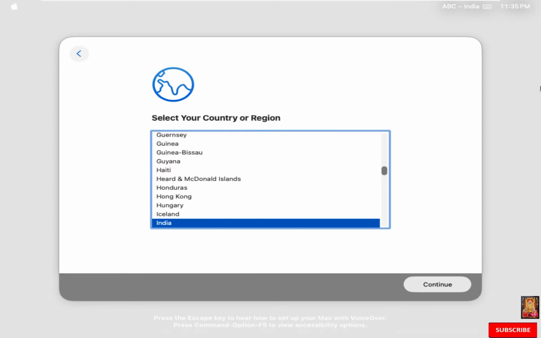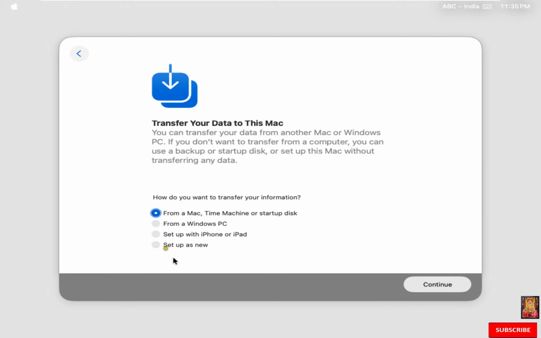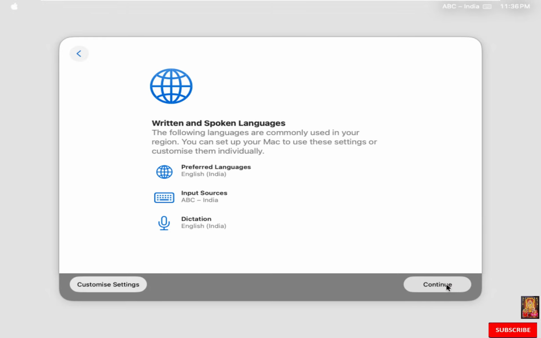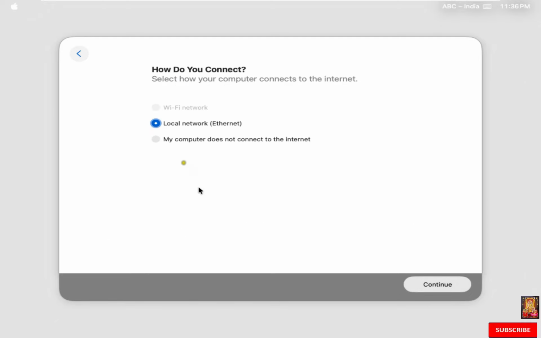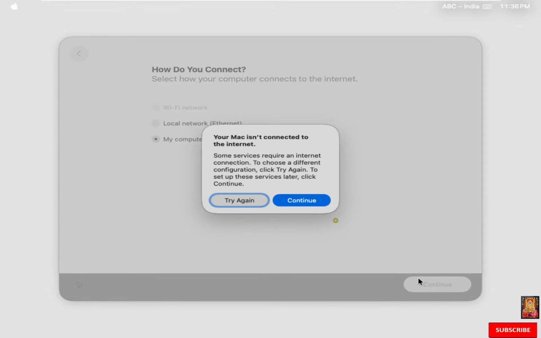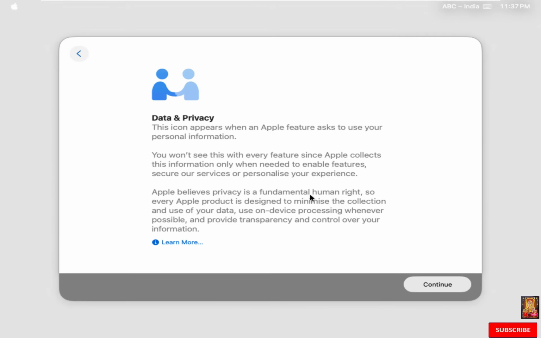Select your country or region. I will choose India. Click on Continue. Select Set up as New. Click Continue. Written and spoken languages. Click Continue. Accessibility. Click Not Now. How do you connect? In my case, I will choose My computer does not connect to the internet. Click Continue. Click Continue. Data and privacy. Click Continue.